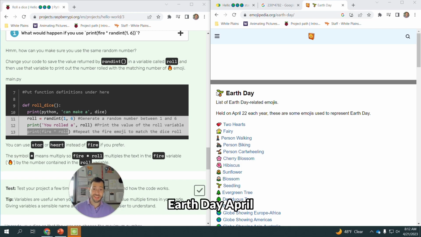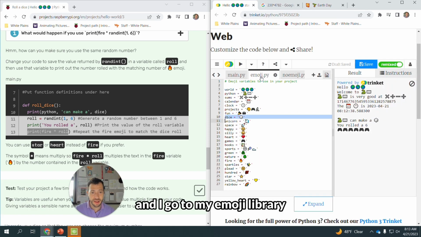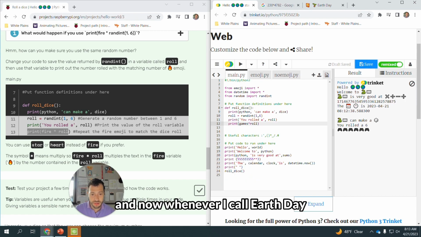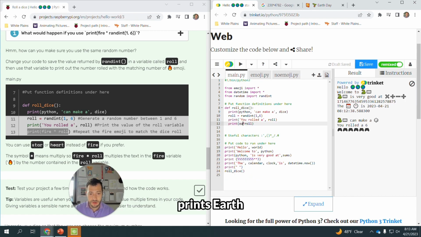So it's almost Earth Day, this Saturday, tomorrow, April 22nd. So if I want Earth Day and I want this little emoji of the ground, maybe I go to my emoji library, I go to the end, and I say Earth Day equals, and then I add that emoji in by pasting it in. And now whenever I call Earth Day, so I could say print Earth Day times roll, we're now printing out the little Earth Day emoji.